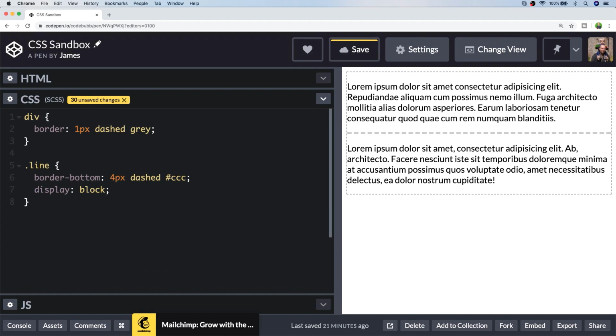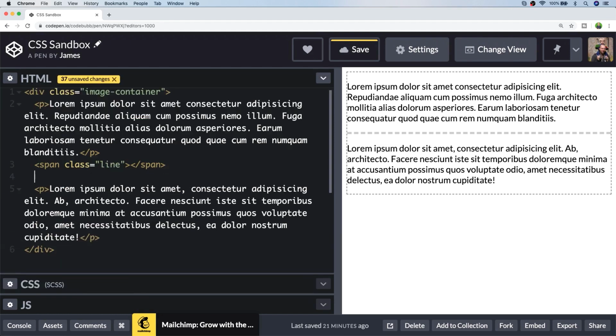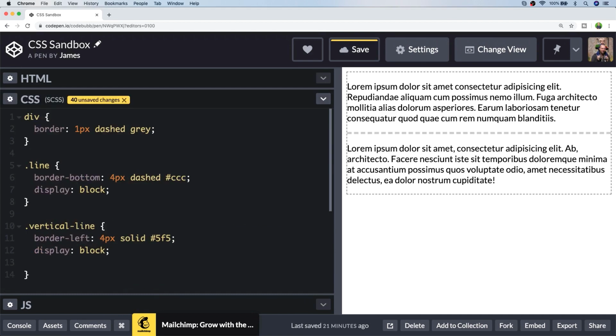So let's have a look at how you do a vertical line. So this time I'm going to create a border on the left part of the block level element. And let's add that into our markup. And you'll notice it doesn't appear immediately, and that's because we need to give it some height, so that the browser knows how much space it should take up on the page.